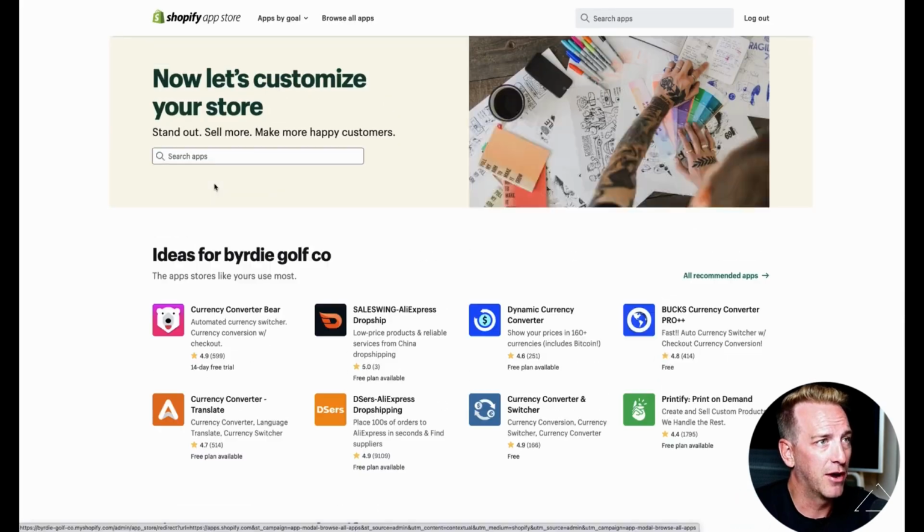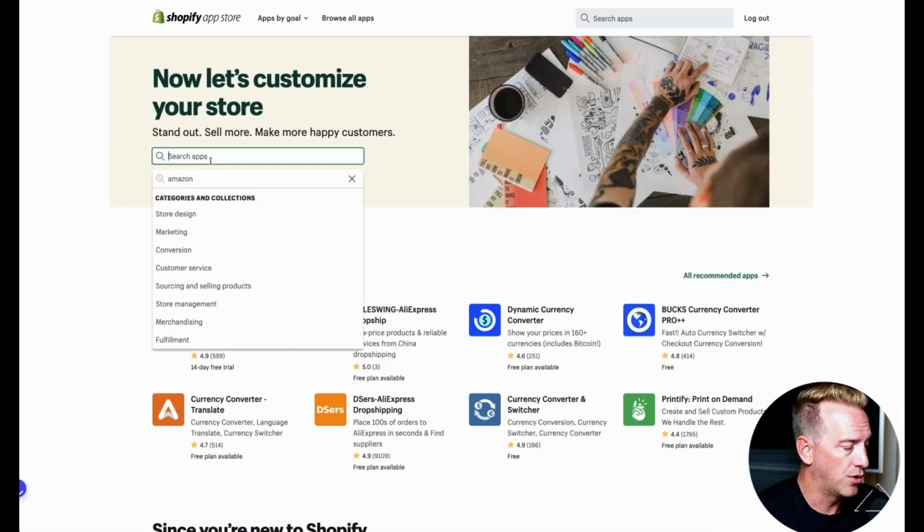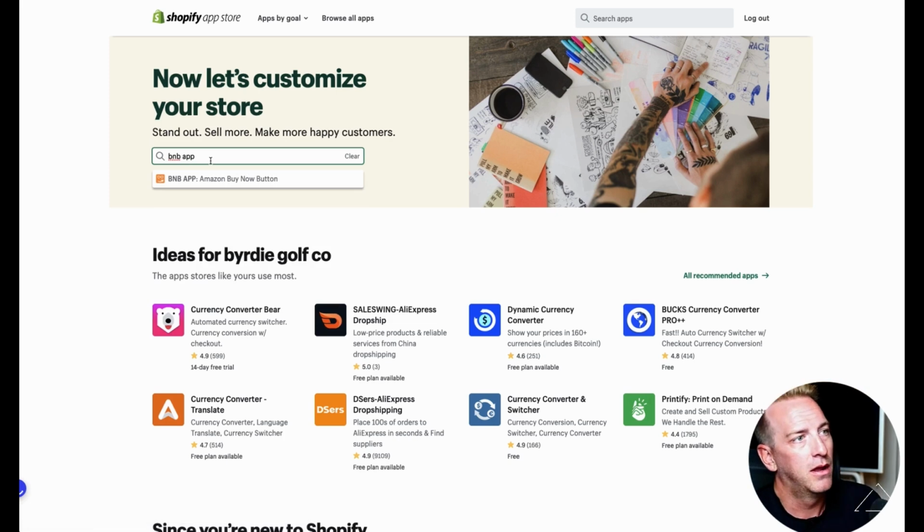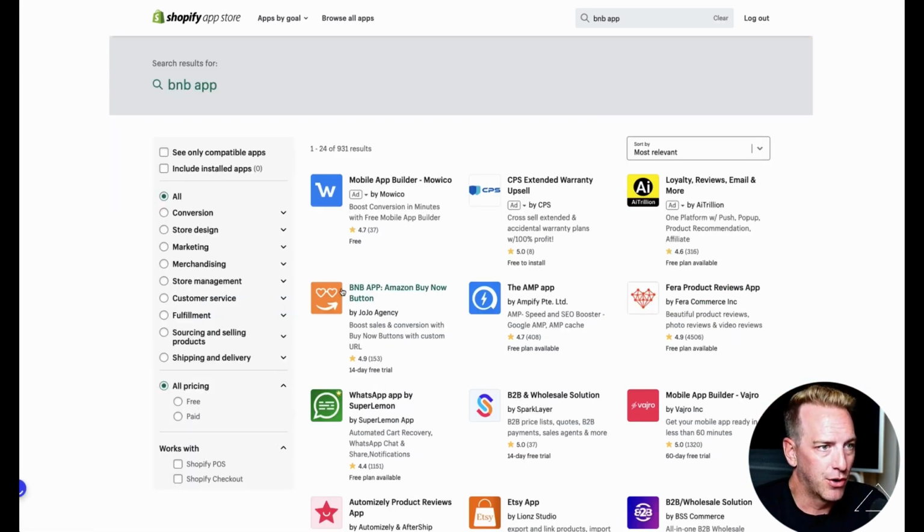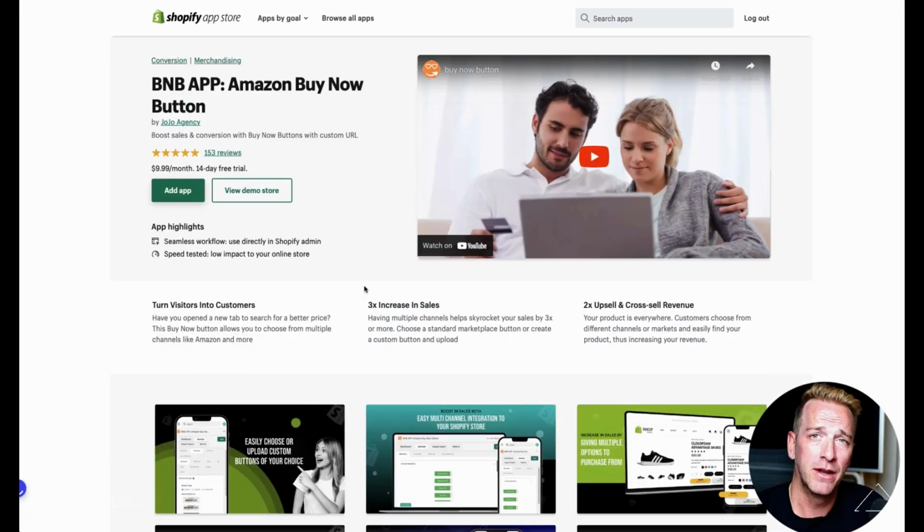So the first one that we're going to look at to actually build in this buy on Amazon button is going to be called B&B app. And it's got like an orange logo here. You can actually look at ratings and stuff, which is a good way to tell how legit these apps are. This one's probably the least integrated of all the options we're going to talk about, but I think given the benefits, it's certainly one worth exploring. So this is a 14-day free trial. It's $9.99 a month after you do that. So you can go ahead and add the app.